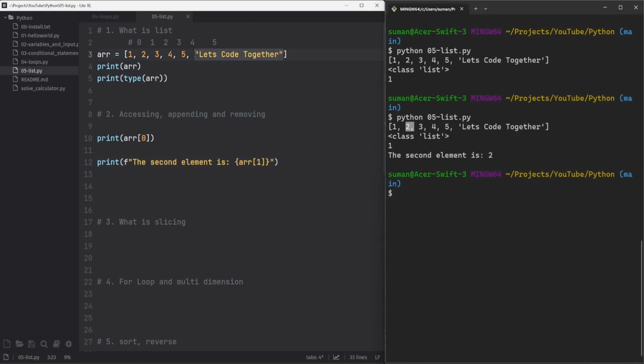Now what happens if you wanted to print the last element? Suppose you want the last element, but we don't know what the size of this list is. We can know the size, but suppose we don't. So how do you print that? To print the last one, what can we do? We can do print. Let's put an F string.